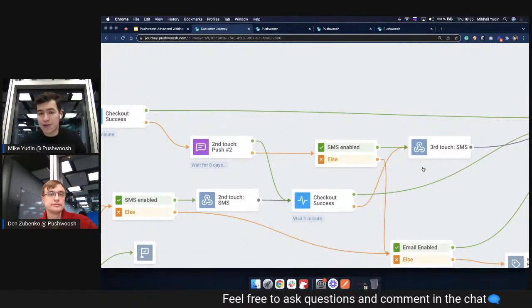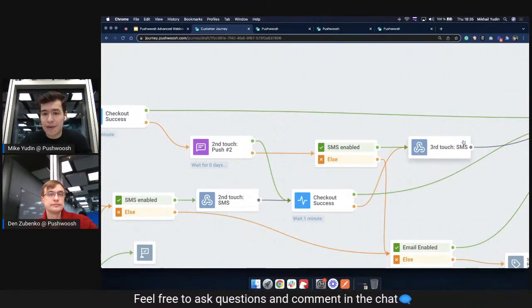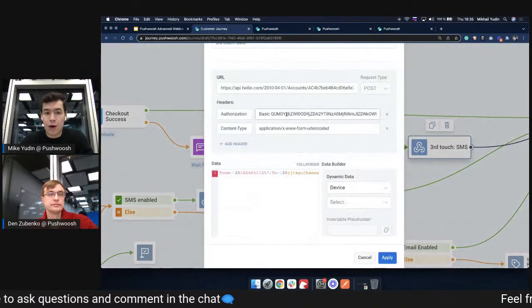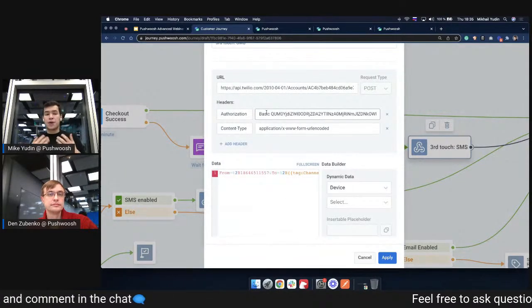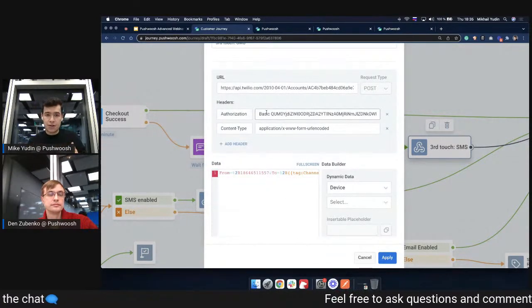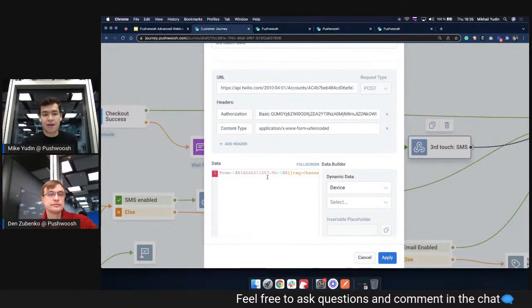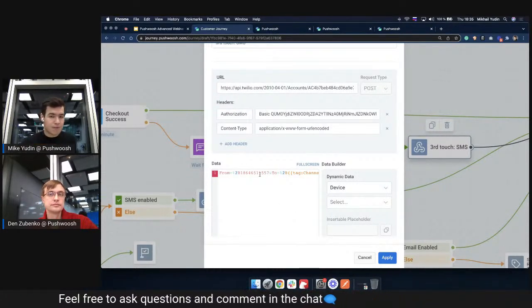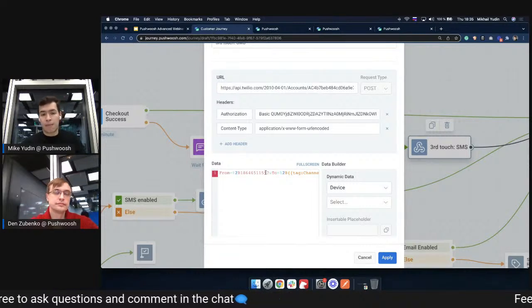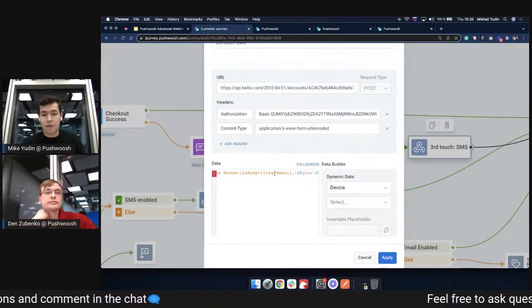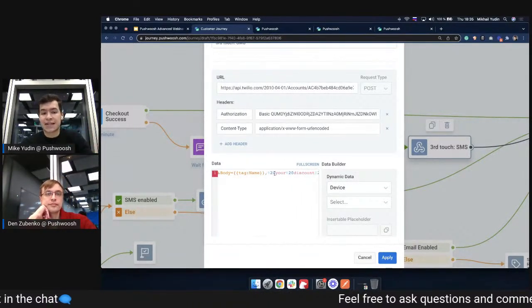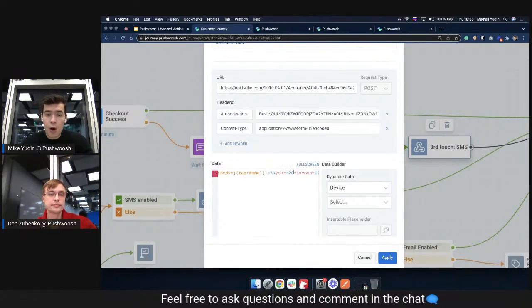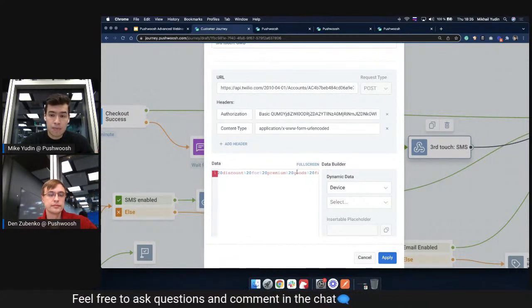So in our case, we do this with webhook functionality, this third touch step, with an SMS message. We use Twilio, a department, to send messages. So here we have the short message that will be sent to Twilio with the personalization and so on. For example, it will be a personalized SMS message with the name of the person receiving this message, with a discount, and so on.